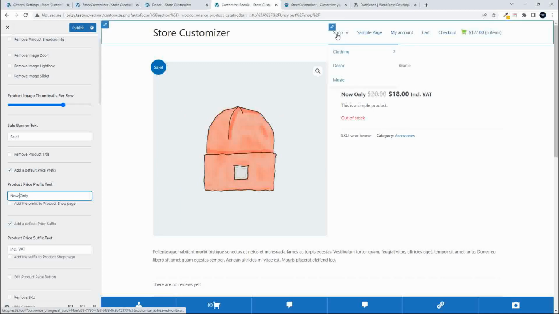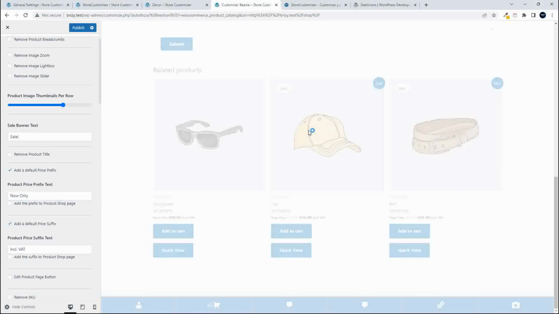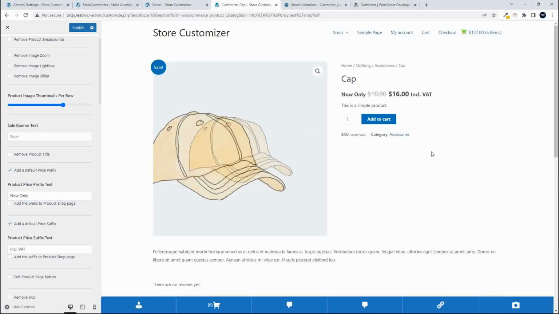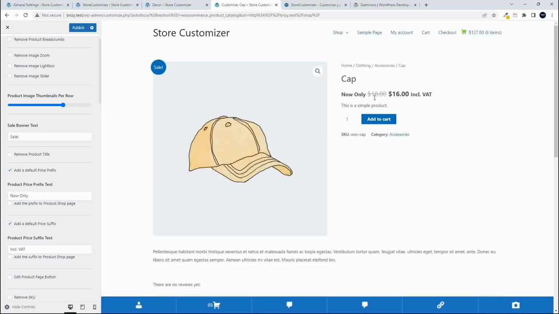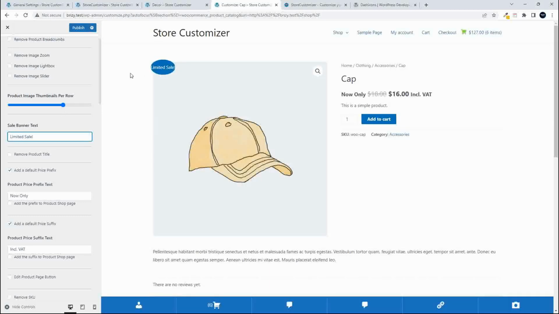I've chosen a product here that's out of stock. So let's choose something that is in stock. So I'm going to go with this cap. So here we have the cap and now only with that information. So fantastic. Now I'm making the price more interesting than it was. Sale, maybe instead of just saying sale, you want to make this a limited sale. So you can change that then to a limited sale. So now we have a limited sale.